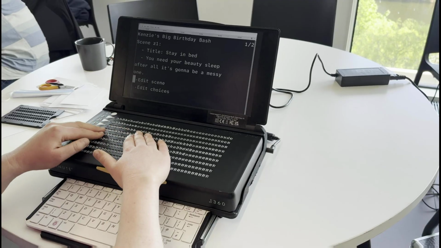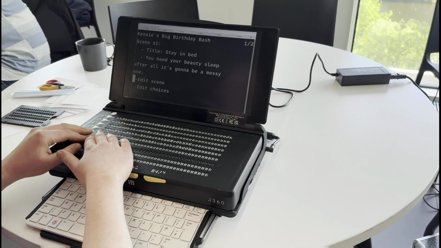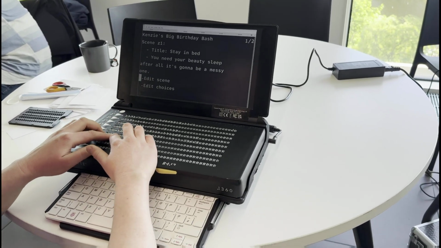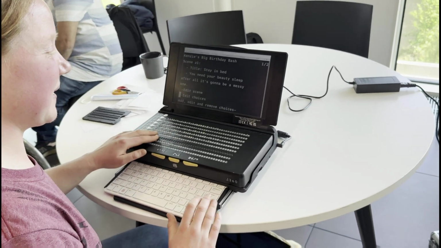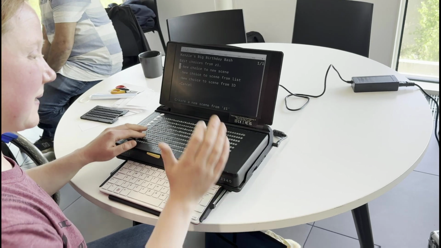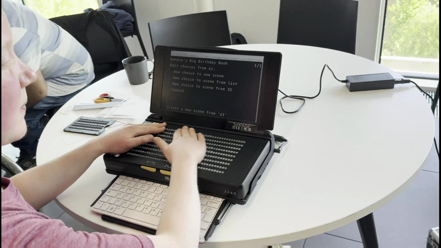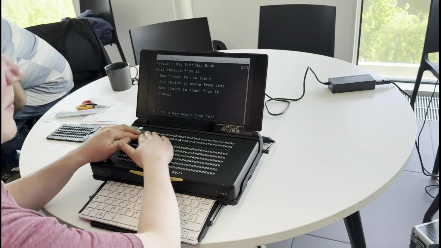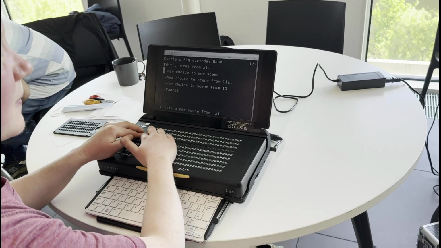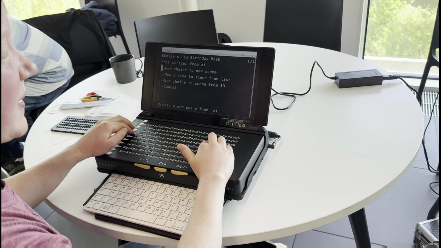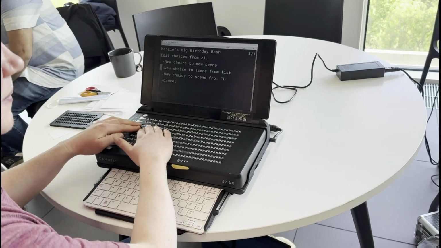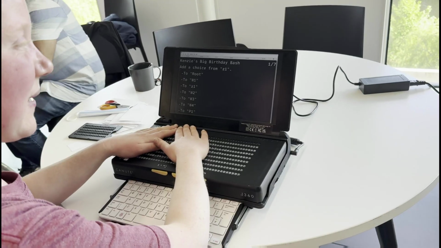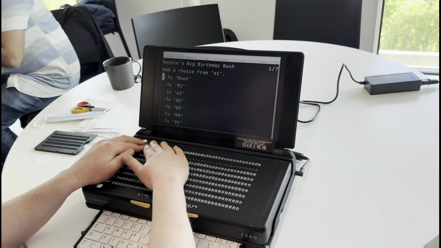Now my scene's at a dead end, so I'm going to add a link back to the root. So if you stay asleep, you go back to the start of the story. So I'm going to do edit choices again. This time I will do new choice to scene from list. If you know your scene ID, you can also enter that. If you've got a lot of scenes, that makes it a bit quicker.